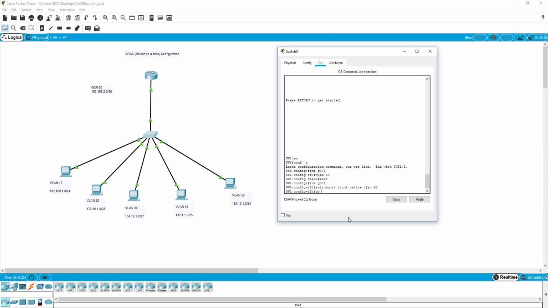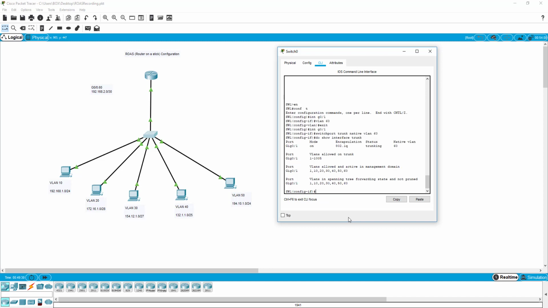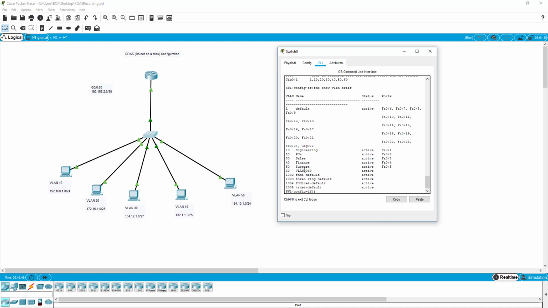Just to verify, do show VLAN. Just do show interface trunk. And as you can see here, the native VLAN is now 60, VLAN 60, which has been created.